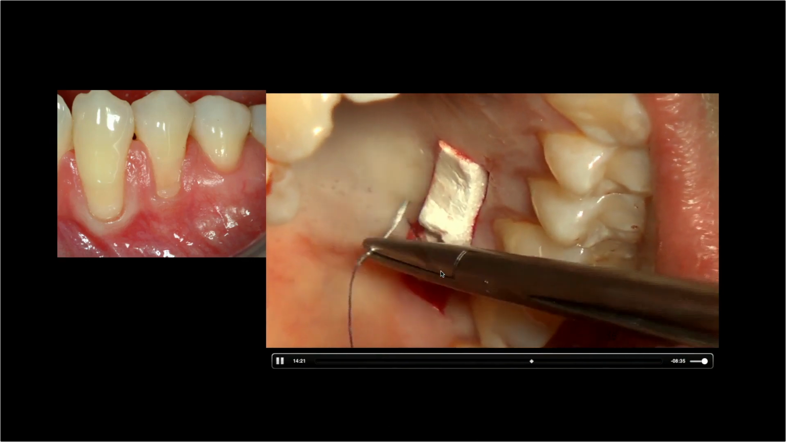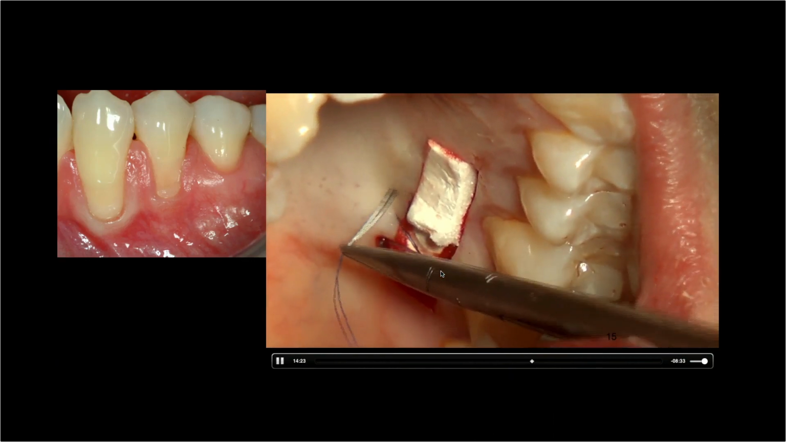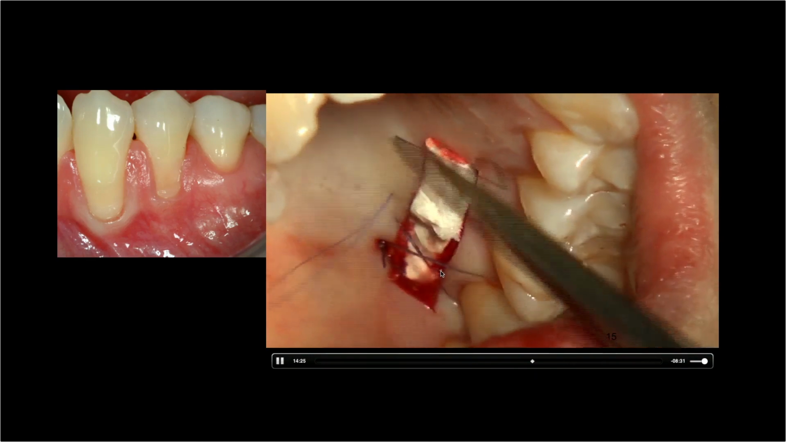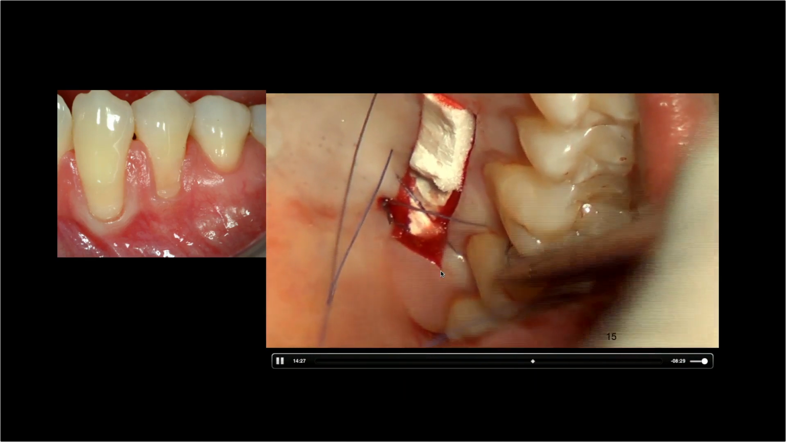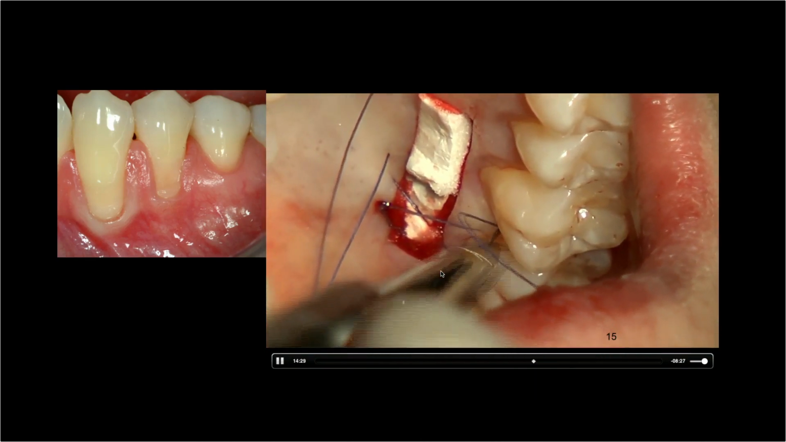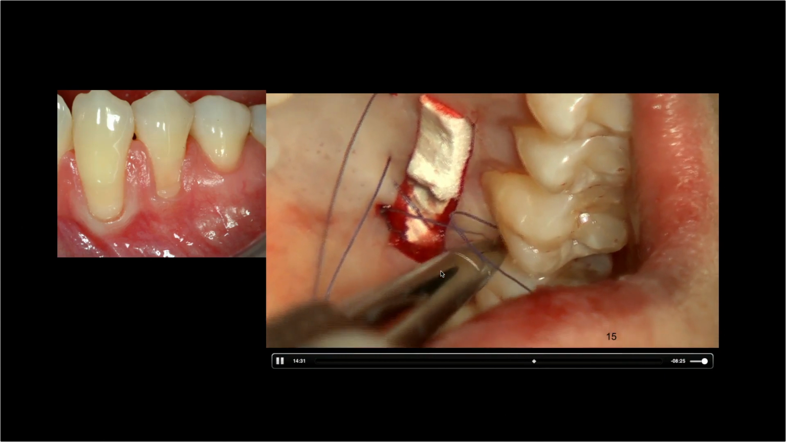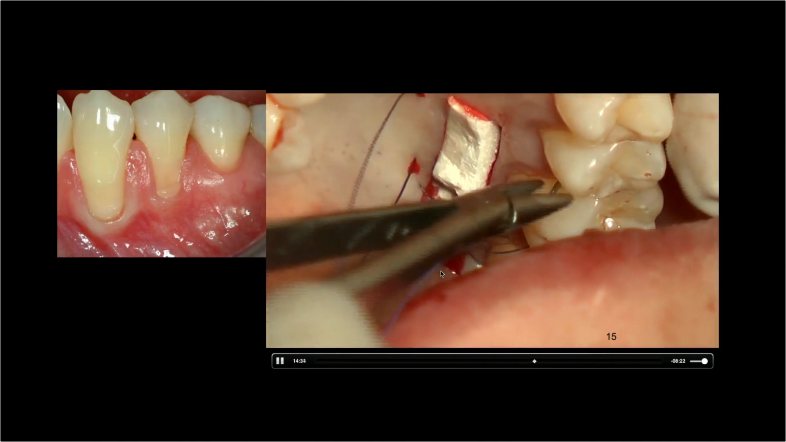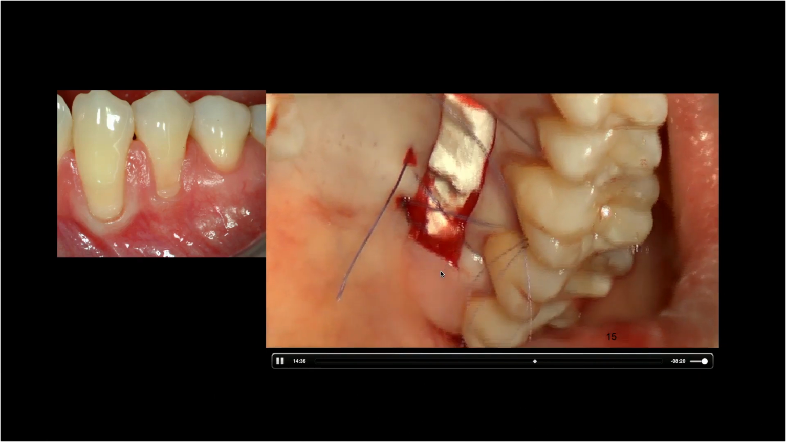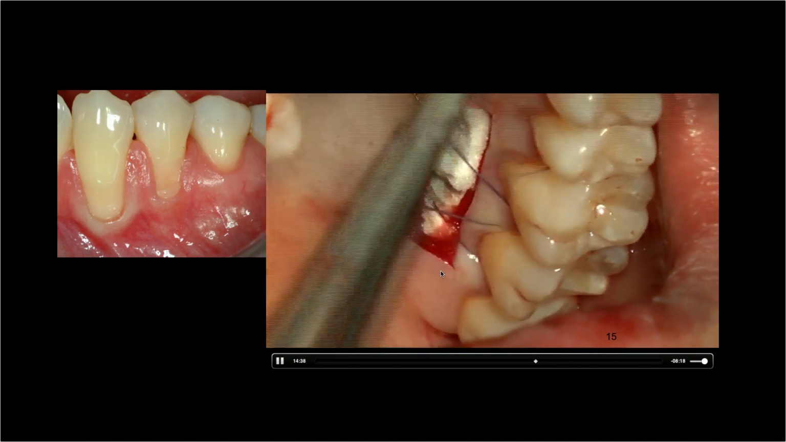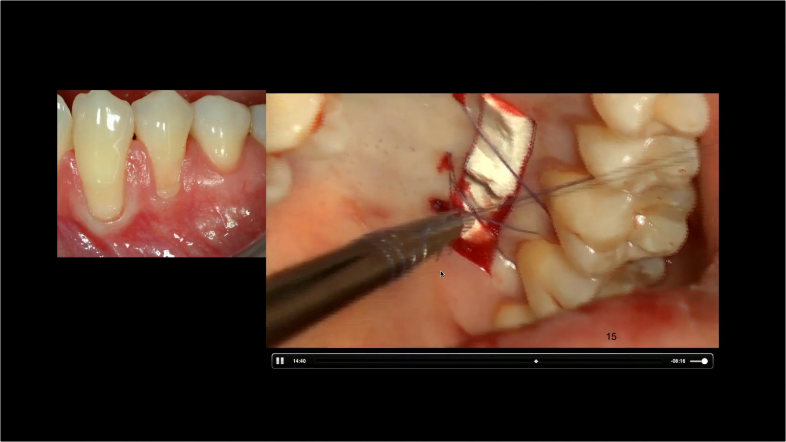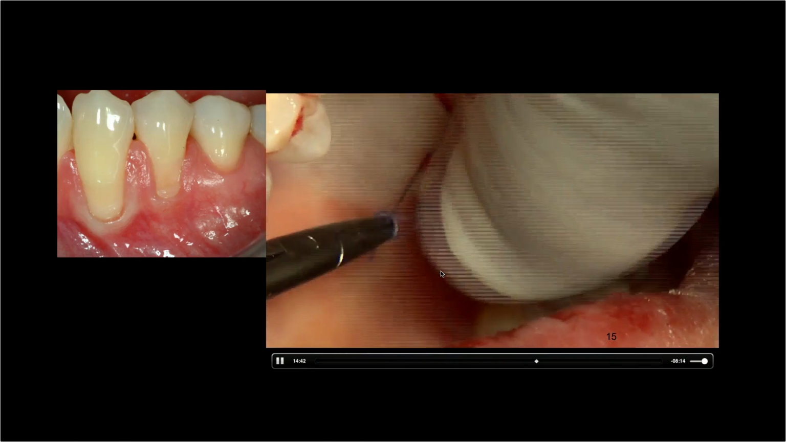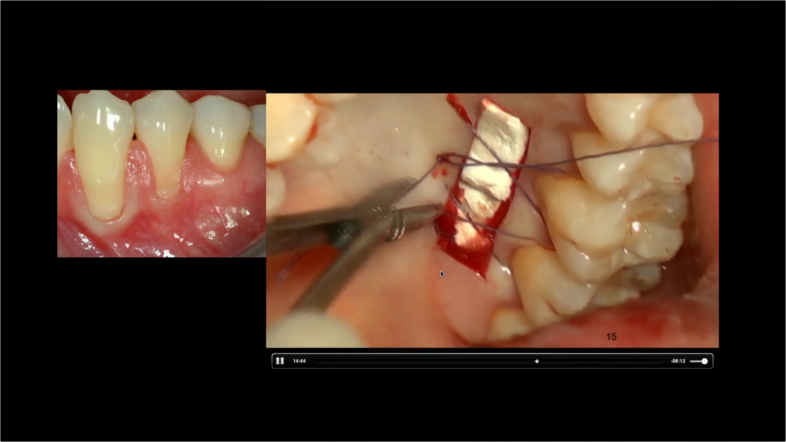This is a substitute of collagen. You can use whatever you want. Everything is effective, because the only role of this, obviously, is not to increase the keratinized tissue, because in the palate we don't have any problem in the keratinized tissue, but just to improve the wound by accelerating the stability of the blood clot, and so reducing the bleeding and improving the comfort of the patient.